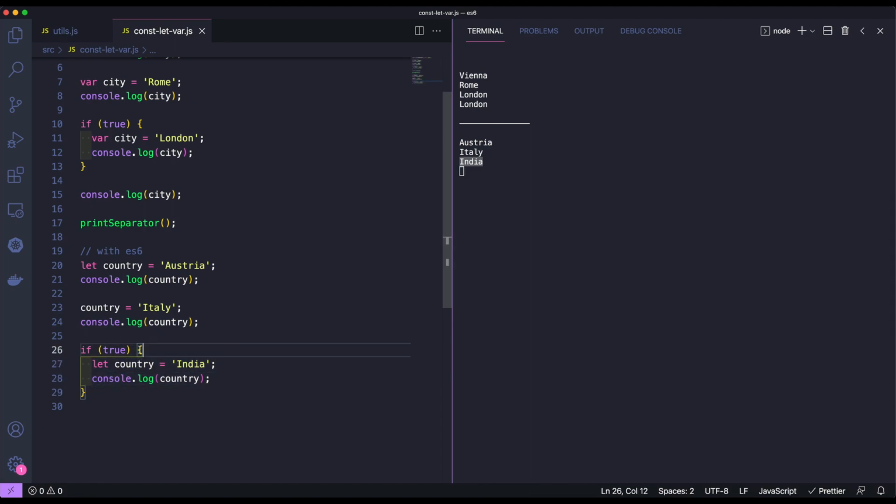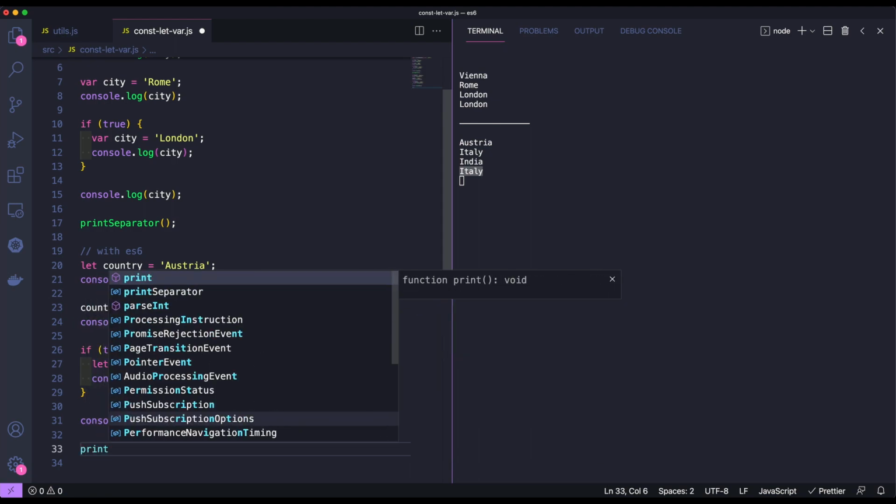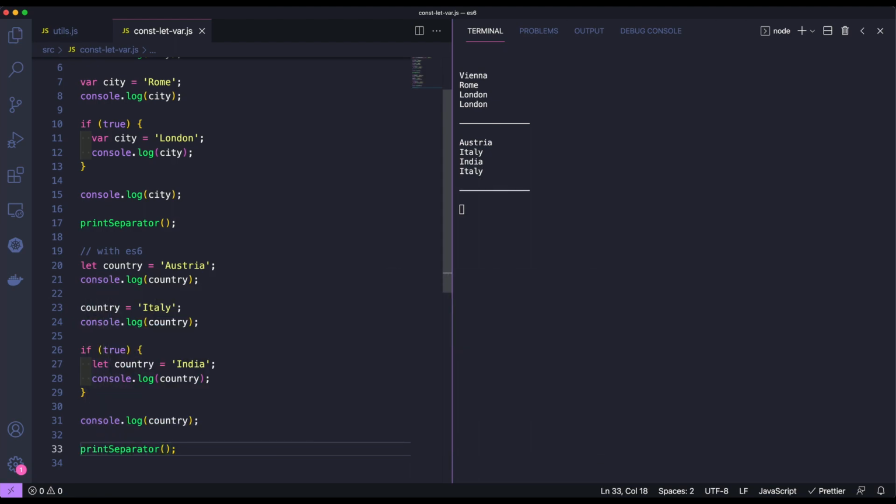So variables inside a block scope like this, the curly braces here, are living in their own space. So this country has nothing to do with that country. Just to prove my point, I will print out the country again. And if you look at this, you'll get Austria, Italy, then India, because we are in our own block scope. And then it doesn't stay with India as before with var, but it will be Italy as it's still in the outer scope. Okay? Cool. So this is how we use let in this case.